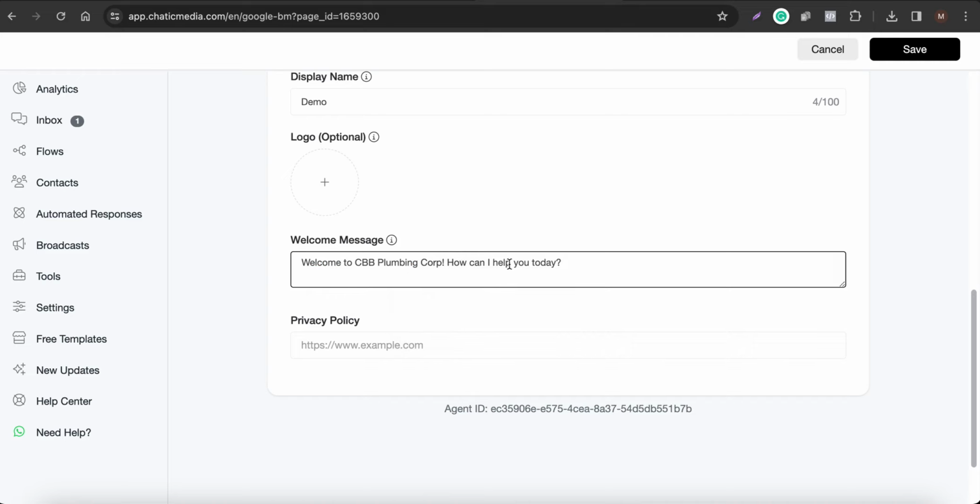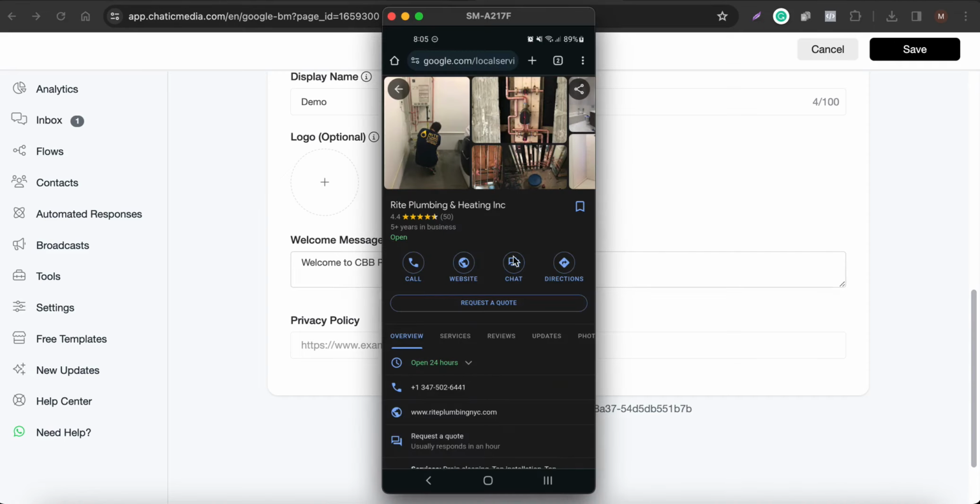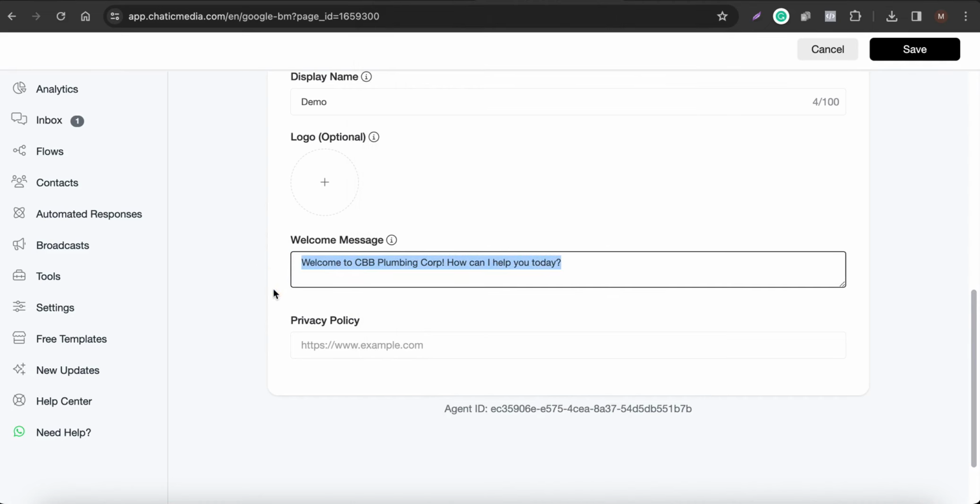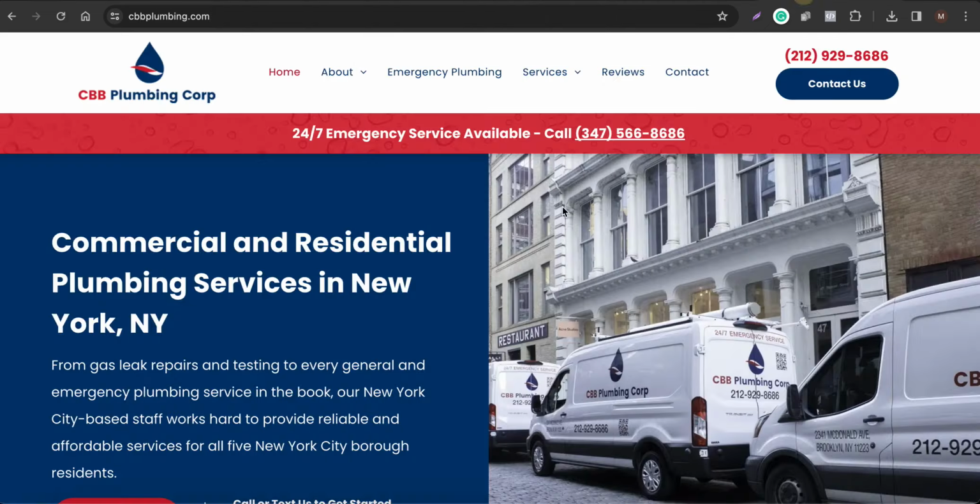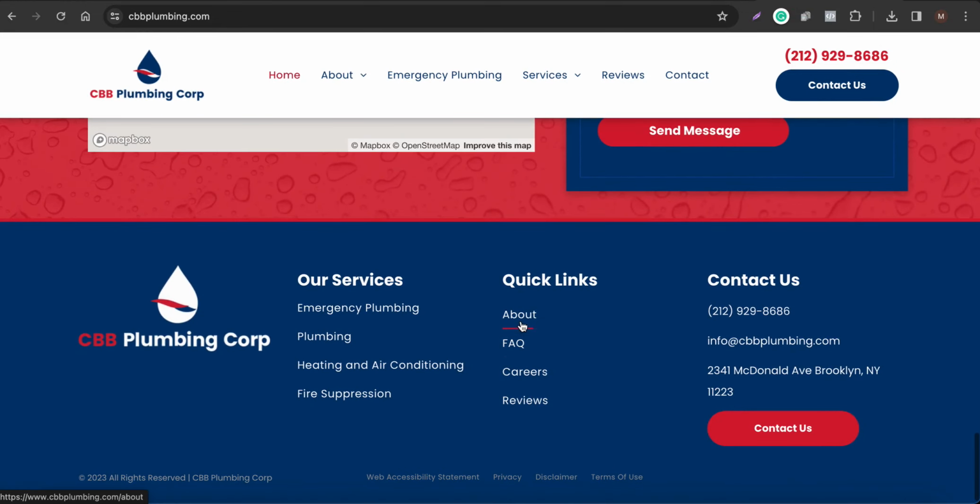Done. So we have set the welcome message. What happens is that when a particular customer tries to message the business, for example over here, when they click on this chat icon over here, then they will receive this sort of welcome message. And here you can add the privacy policy details as well. So let's see if they have any sort of privacy links over here.